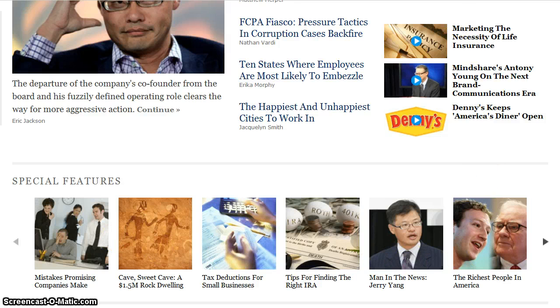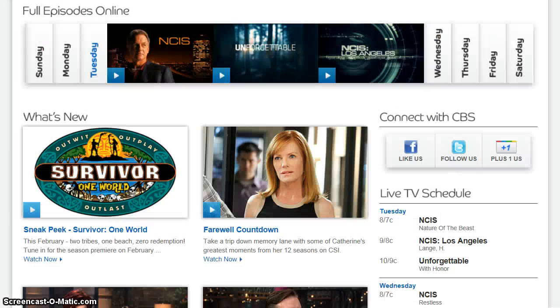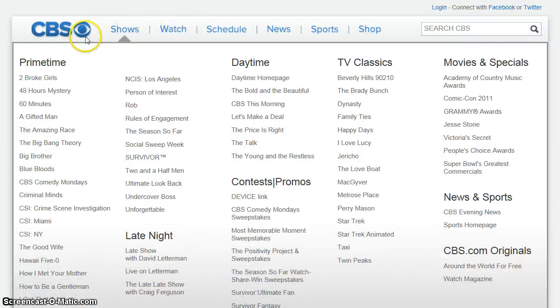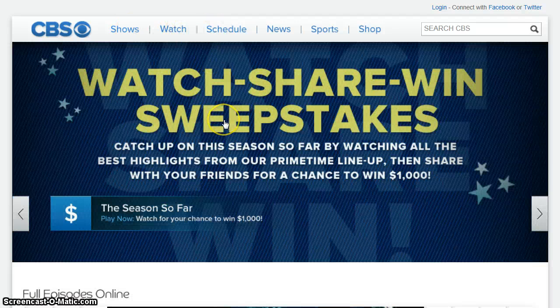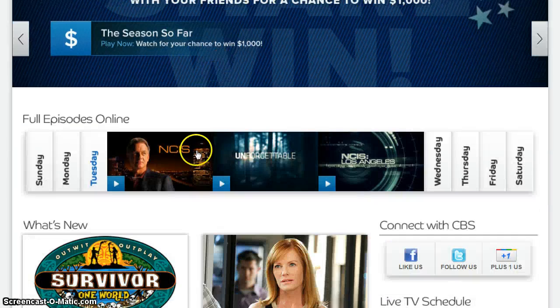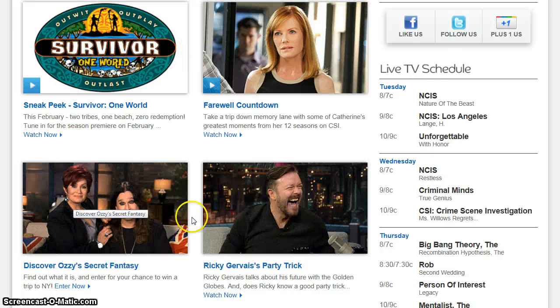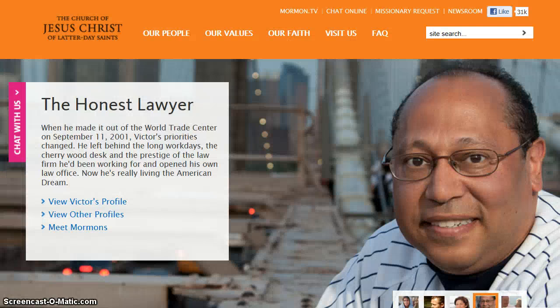An entertainment website, CBS TV. This website on the top shows the major categories that most people would like to see. Then with an interest gathering header, such as a sweepstakes, full episodes online divided by days, and then other things that are new to the website, such as shows and reviews of the live TV schedule. Finally, the fifth one that we want to look at is Mormon.org.